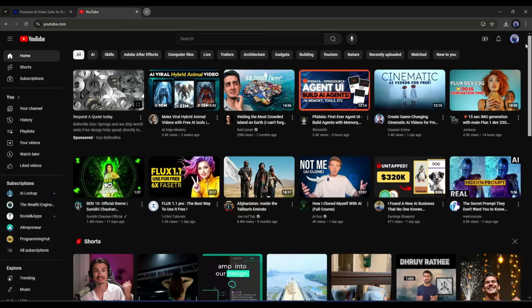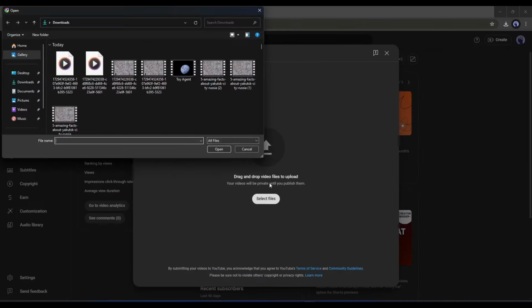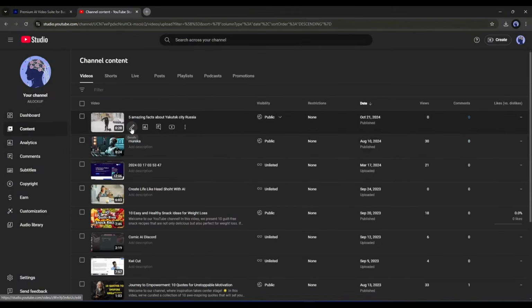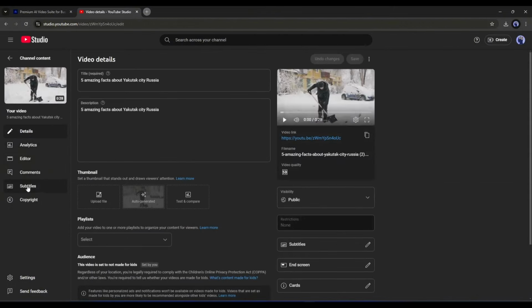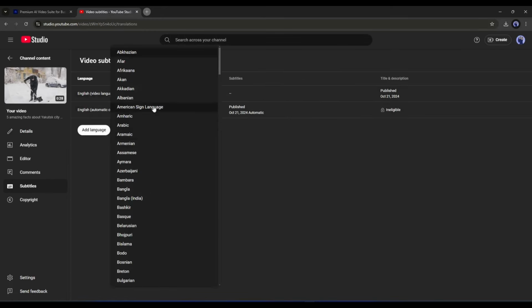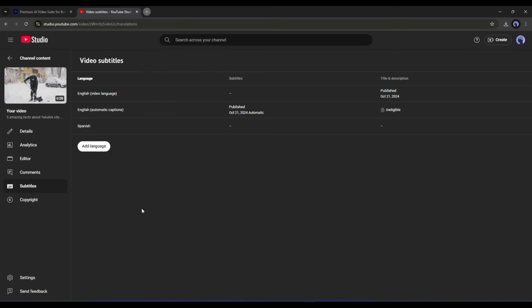Once you've downloaded the audio file, log into your YouTube channel. If your video isn't published yet, publish the video. Once the video is published, go to the subtitle section. Once you are on this page, click on the Add Language button from here. Now, set the language. One thing to be clear, this feature is not available to everyone. Unfortunately, I didn't get access yet.